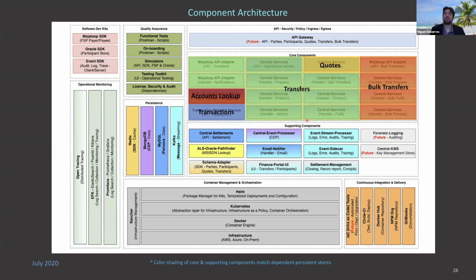We also have supporting components at the bottom here, which include things like central settlements and some of the pathfinders. For example, there is an Oracle Pathfinder, which interacts with Pathfinder, which is fully open source and available to anyone to use. We also have the scheme adapter, which was also mentioned as being utilized by the participant.